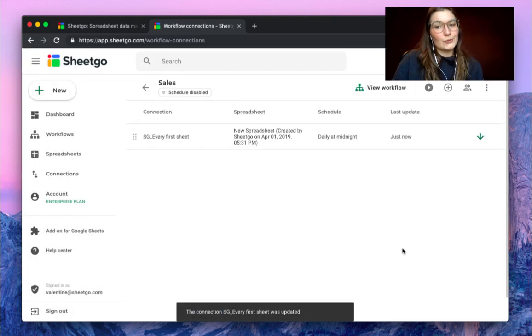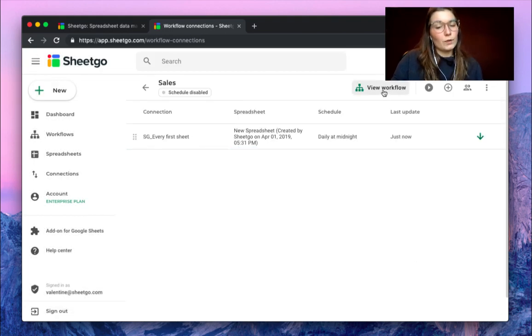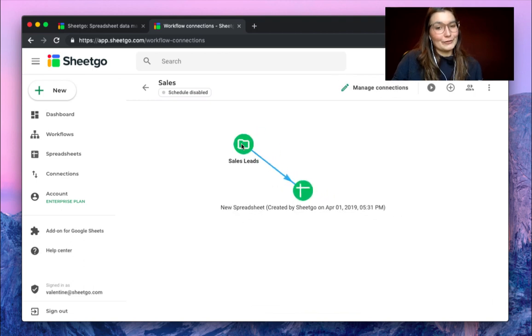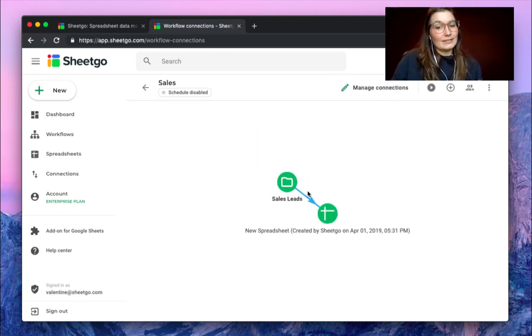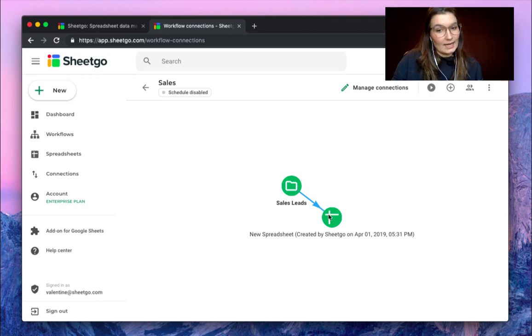There we go, the connection was updated, and by clicking View Workflow, you will have your network view. So as you can see here, the sales leads folder is consolidated into the master spreadsheet, the new spreadsheet that Sheetgo has created. So this is how you make your new workflow. Here you can manage the connections, you can even share with people or create new connections inside the same workflow.